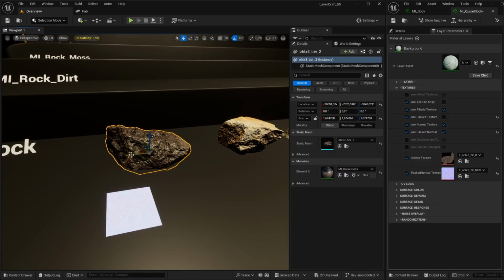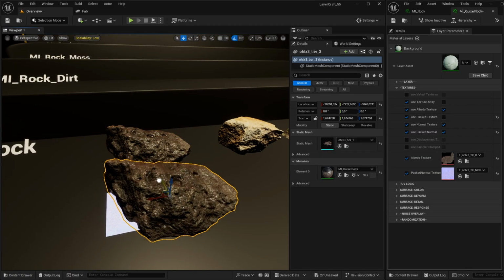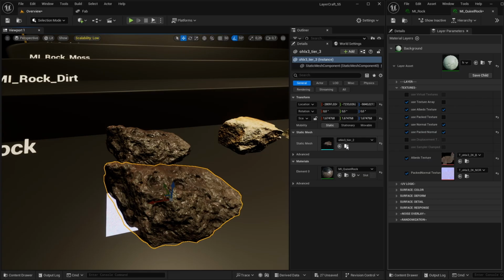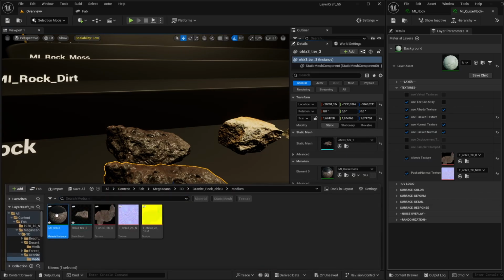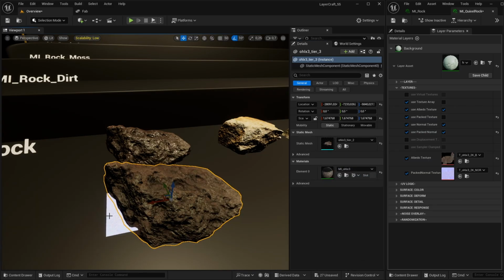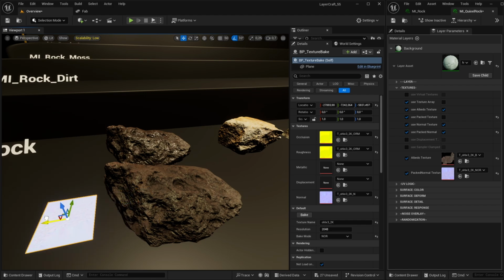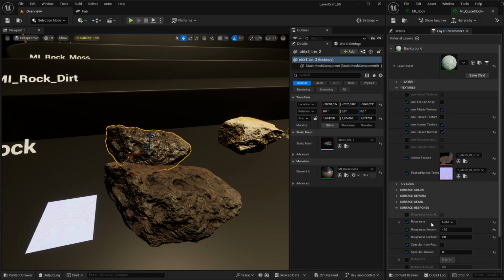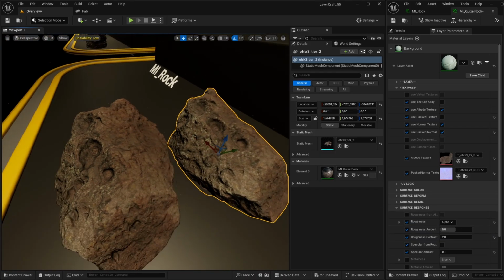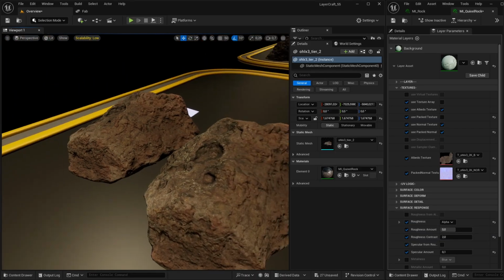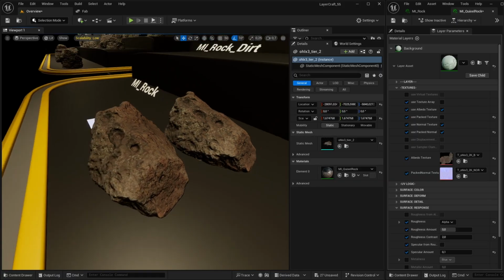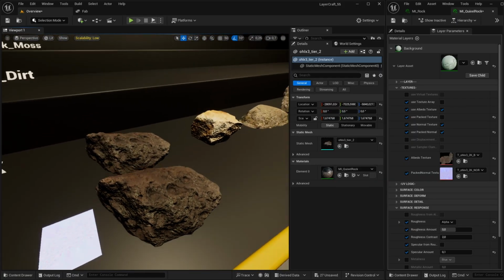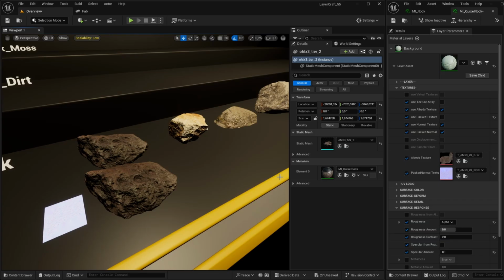Let's compare this with the original material. So this is the original Quixel material, and we will just compare the visual quality. In the response, I have the really low roughness. So when I make it 0, as you can see, it is almost identical. We have achieved the same look with only 2 textures. So this is one optimization.